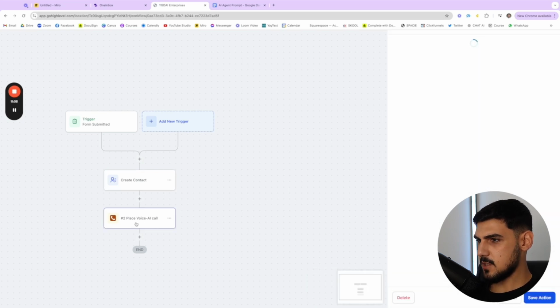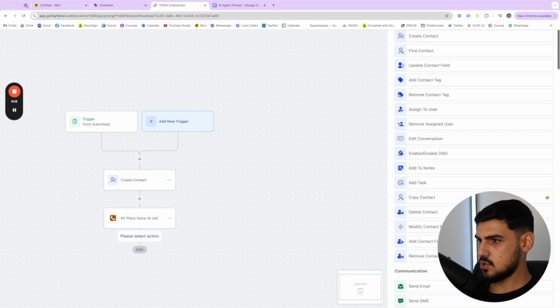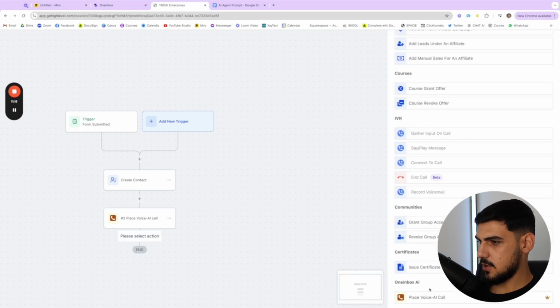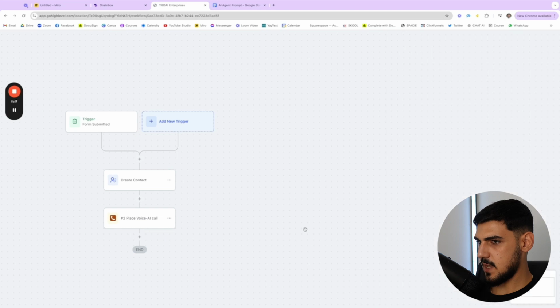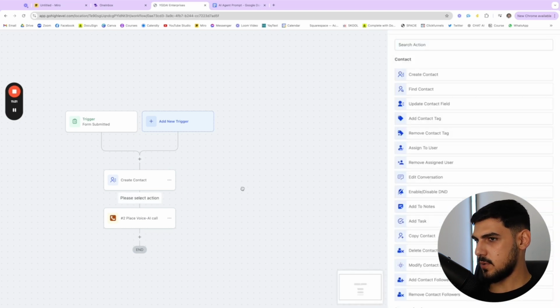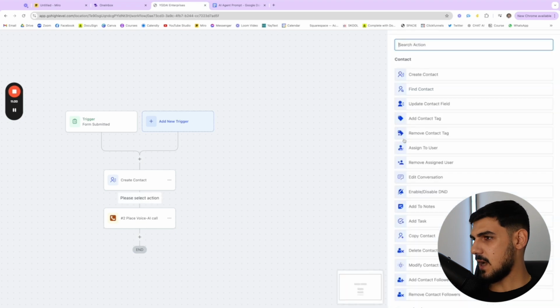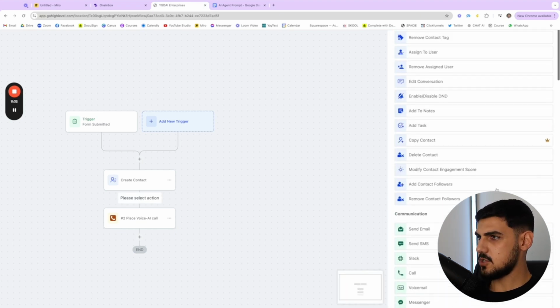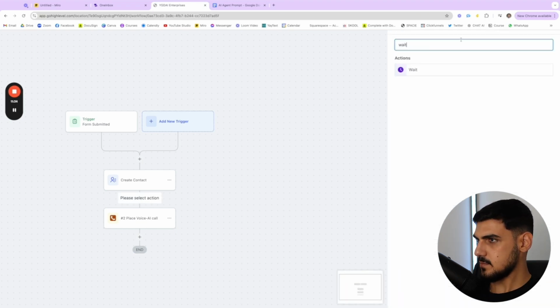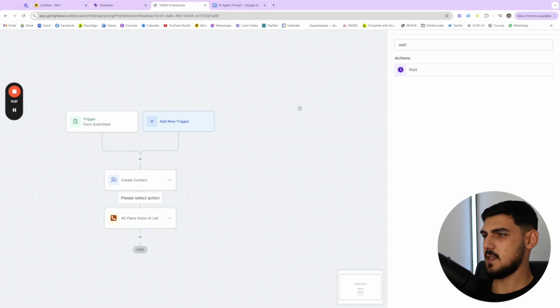But then once you have integrated OneInbox with GoHighLevel, you are supposed to have this option right here. You can see OneInbox place voice AI call. And you can also add a waiting window in between, just in case you want to have some downtime between the point where somebody's created as a contact and the point where the agent gives them a call. I haven't added it here, but you can, if you want, just search for wait. And then you can add a wait module so it waits like 5 minutes or a day or whatever.